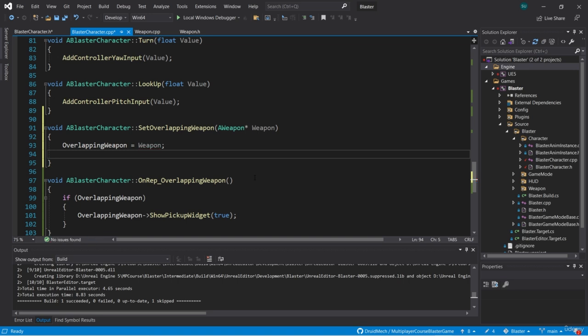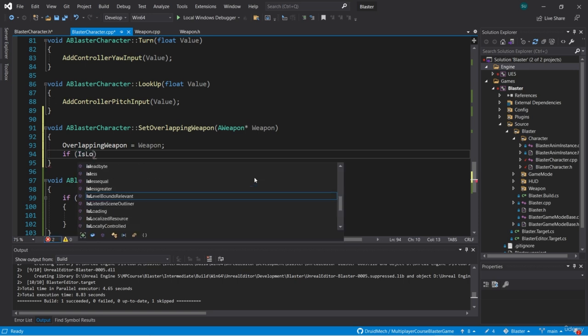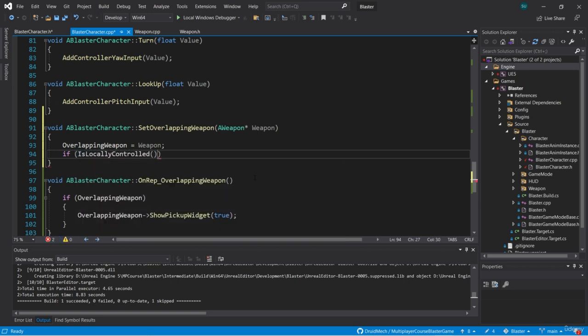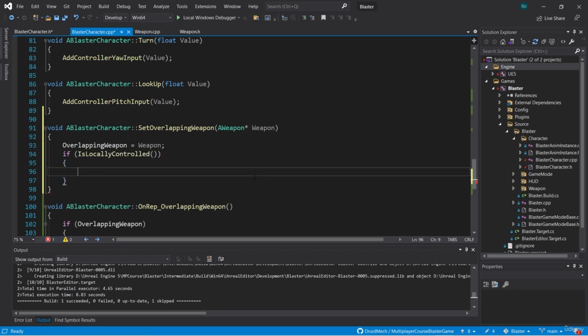But now we need to know if we're actually on the character that's controlling the pawn. Now we can check with a very handy function, which returns a Boolean, called isLocallyControlled. Now isLocallyControlled will be true if this function is called on the character that's actually being controlled. So again, we know we're on the server, so if we reach the inside of this if check, we know that we're on the character being controlled by the player who is hosting the game on the server.